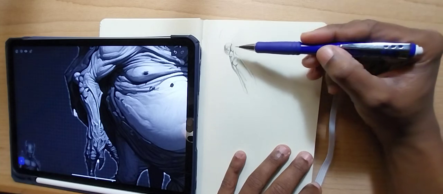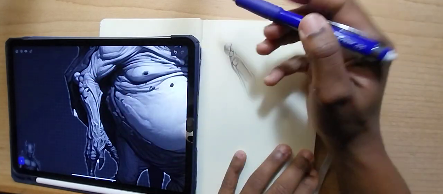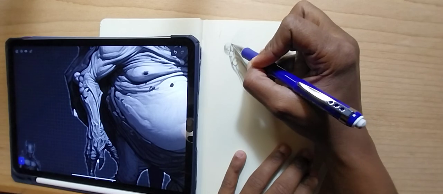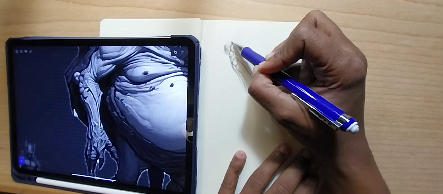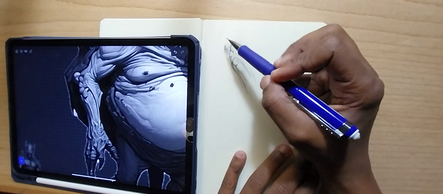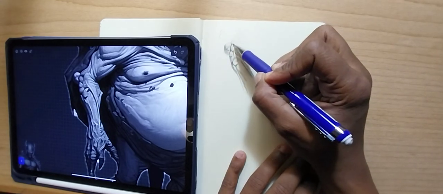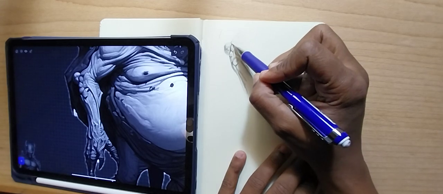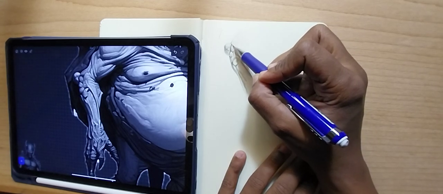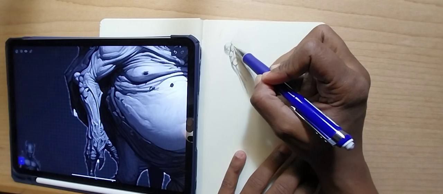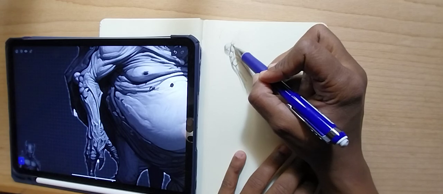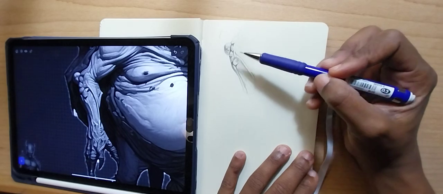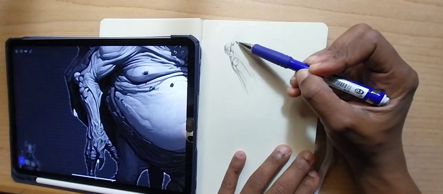And then I want to get this area here. So what we're gonna do is this goes here, right? And then here. And it kind of goes here. Yes, here.